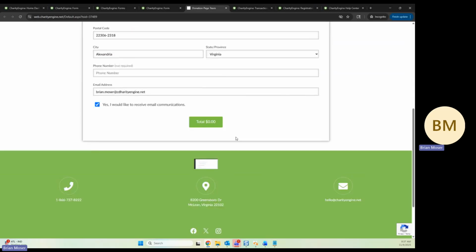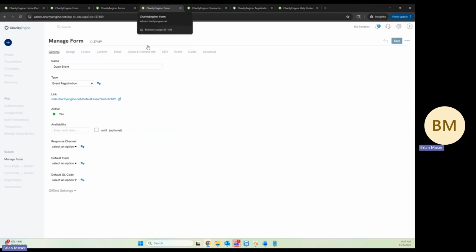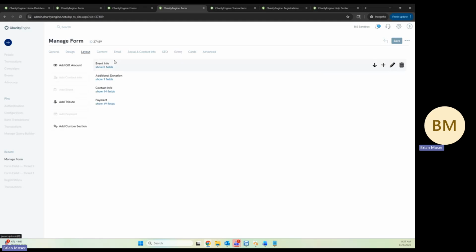So if you want to duplicate that, that's my best practice for duplication, is to 100% load the event, come to the layout section, delete the entire event info, add the event info section back, add your correct tickets, do your configurations, save it, view it, test it, etc. Right? Same process that we used previous.